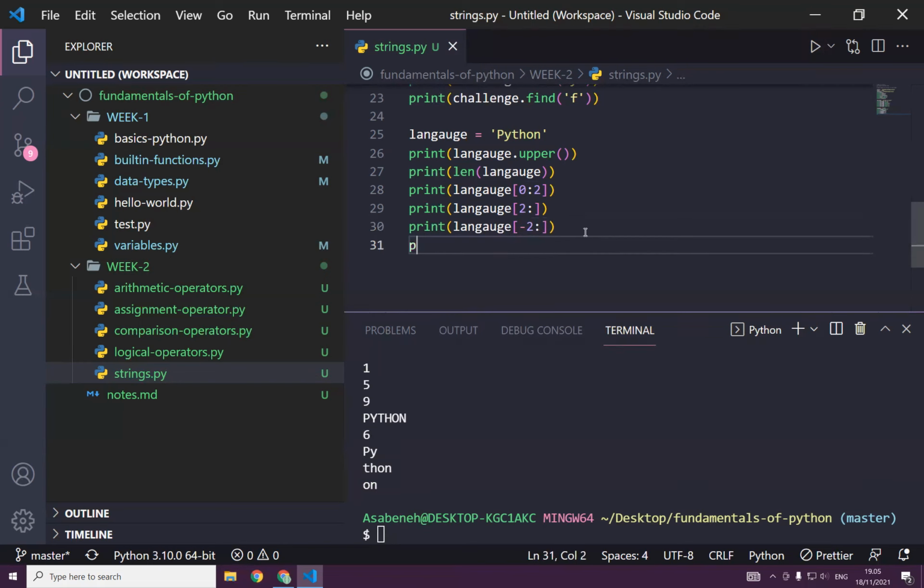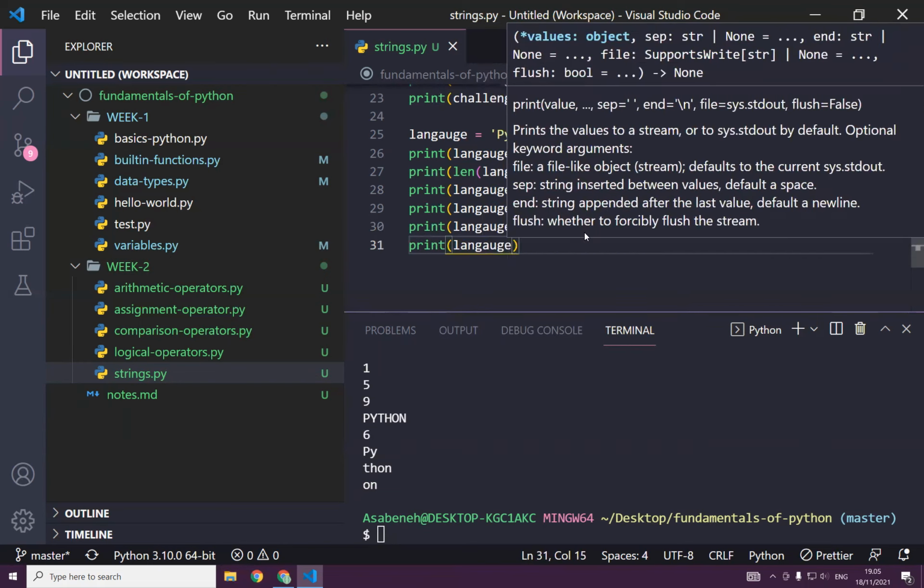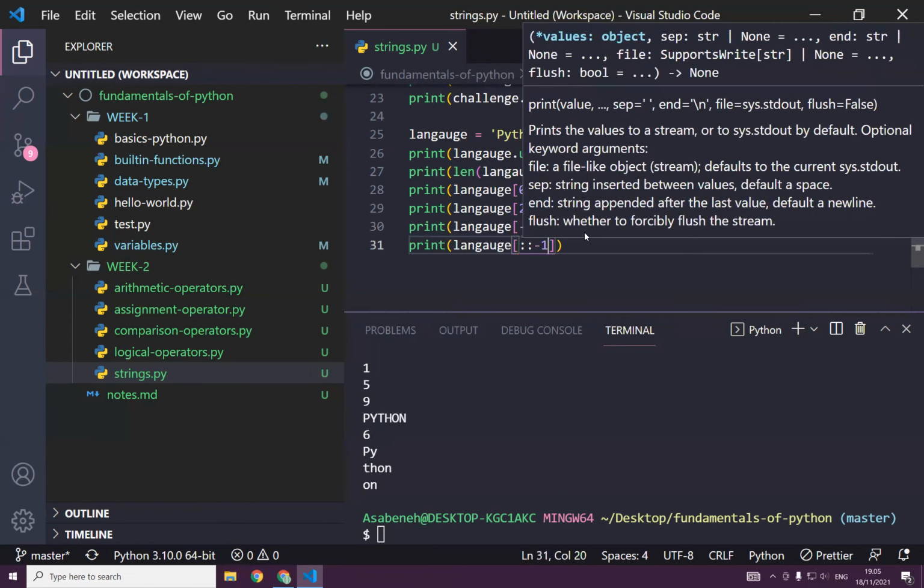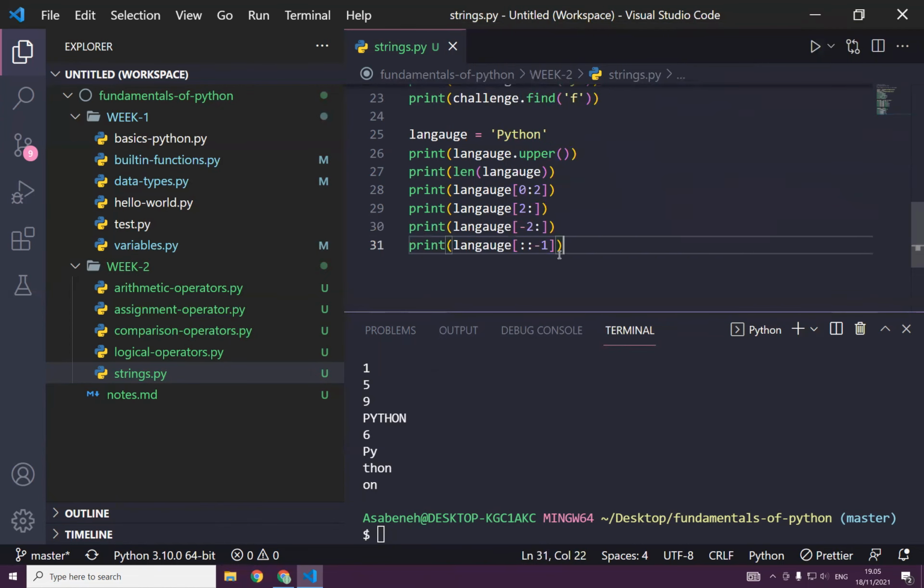And there's even a technique to actually reverse this. If you do something like this, it's the technique. I don't even know how this works, but you will reverse the Python to the reversed version, as you can see. It's an easy and handy way to reverse this string Python. What we saw here is actually slicing.